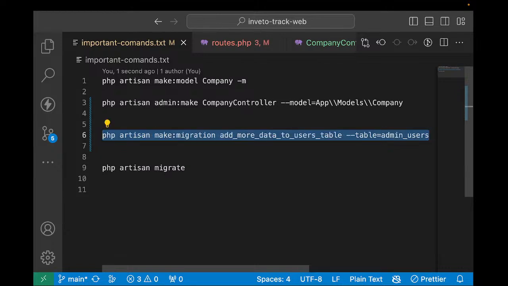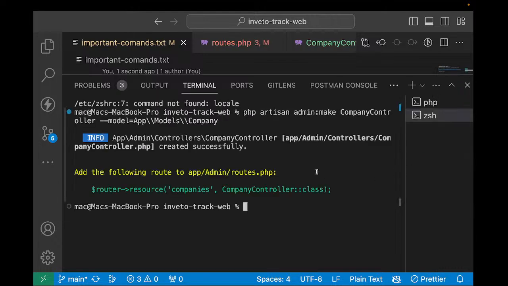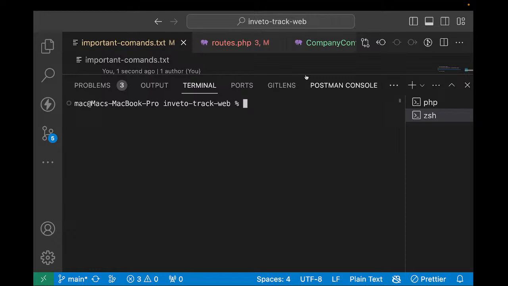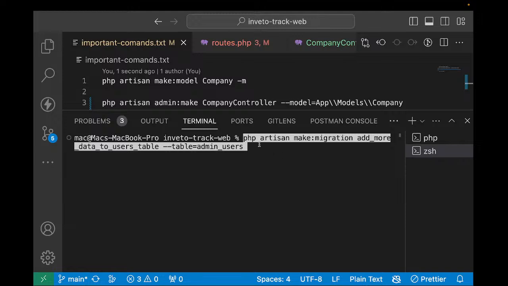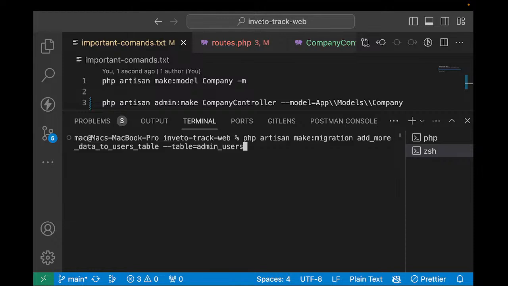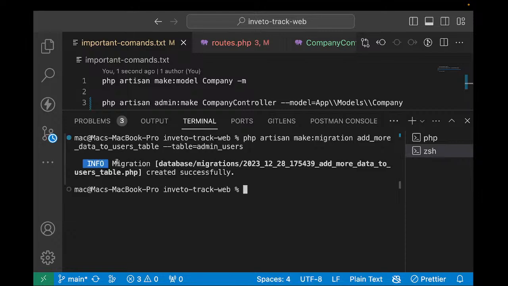So I'll copy that, and then I'm going to expand the terminal, and clear the terminal. After clearing the terminal, I'm going to run the command. I'll paste it there: php artisan make:migration add admin users. Make sure that there is no space there and it is unique. Then you put dash dash table, equal to, and then specify the table that you want to add columns to. So that is how we shall be adding columns to other tables. When you press enter, it is going to create a migration for us.